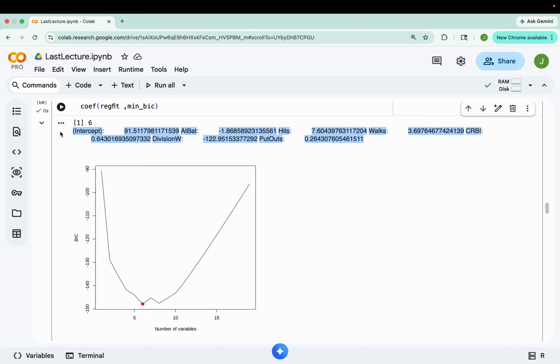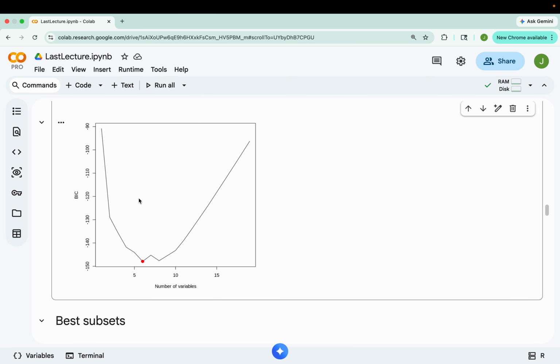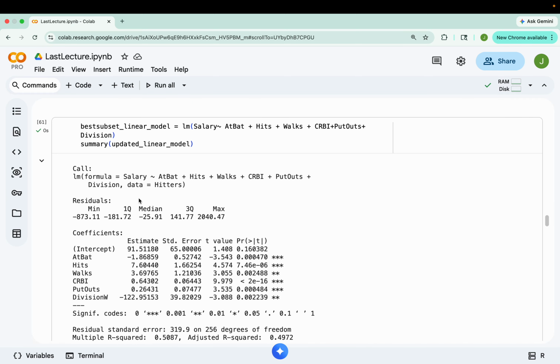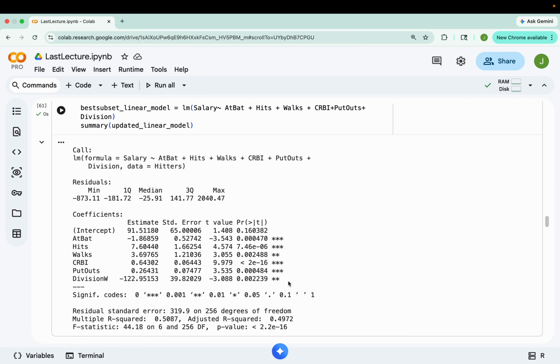Okay, and notice these two models are different. With best subsets, we chose 6 variables for the minimum. With backward selection, we chose 8. So the two methods produce different models, even with the same criteria, the same metric. Okay, so the model that's produced by best subsets is this model right here.